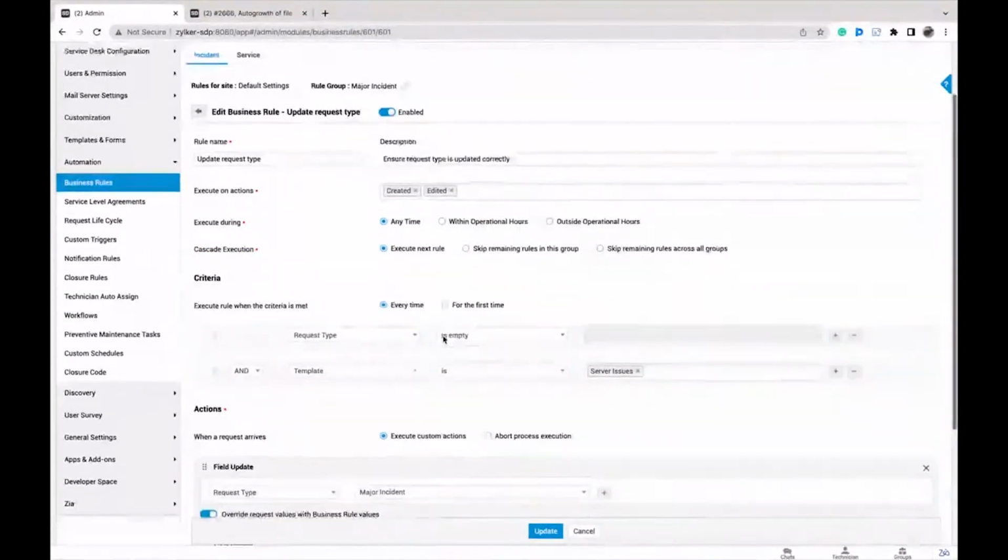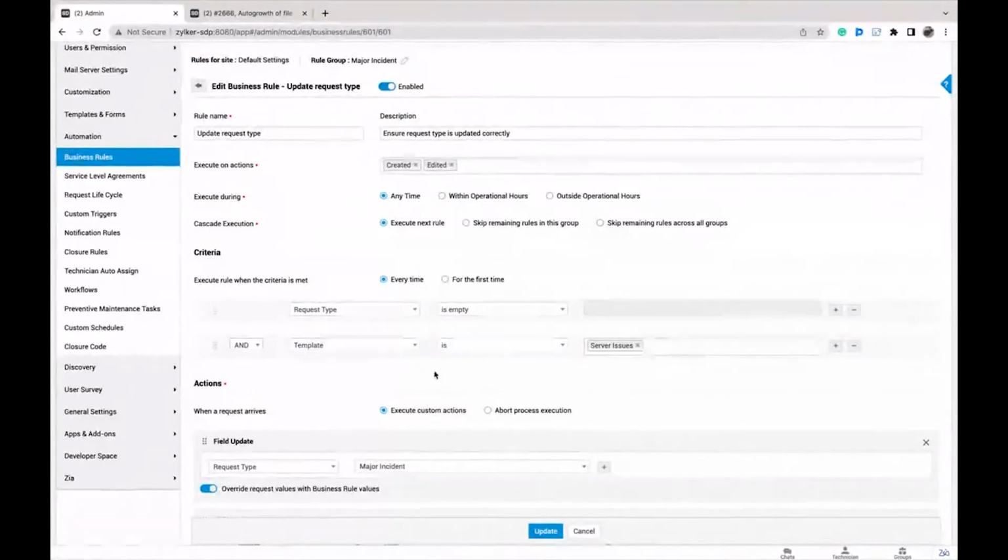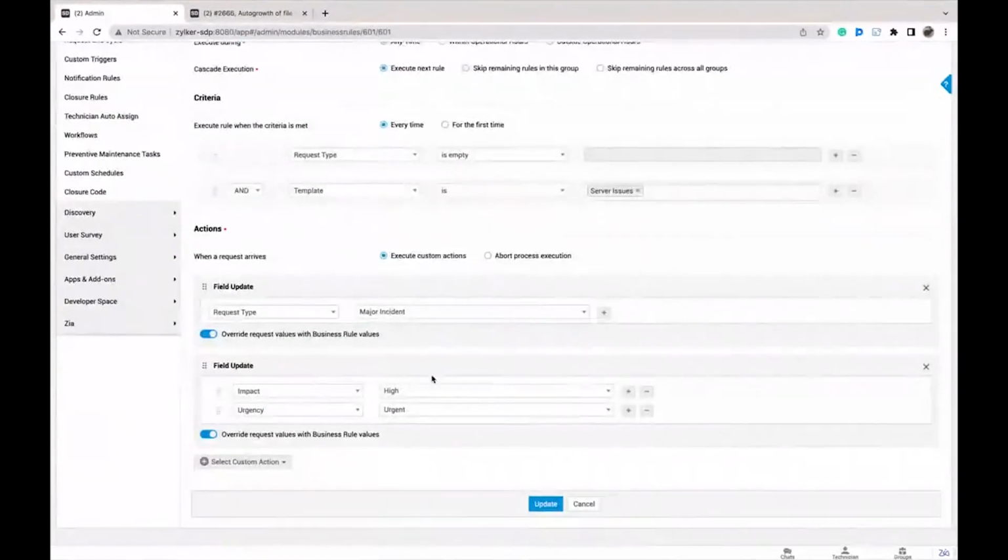So in the criteria, you say what criteria should be met for this business rule to be applied. And you can choose to apply it every time the criteria is met, or just the first time the criteria is met. And then you can set in your actions. Or you can choose abort process. So abort process is what you say when you don't want your request to be created at all. Or you can use custom actions to update your fields.